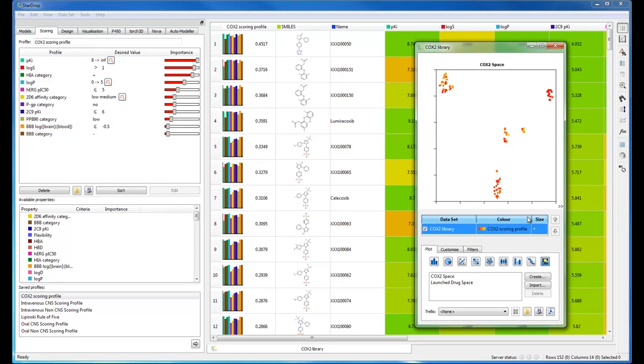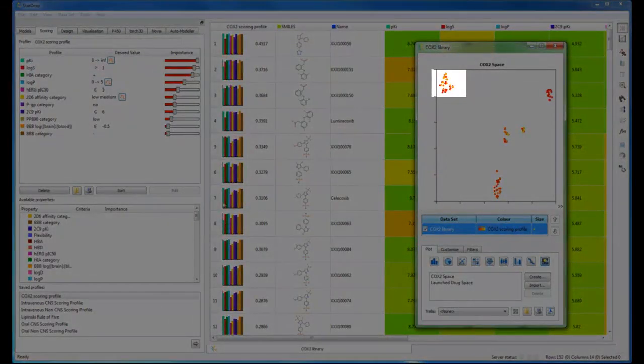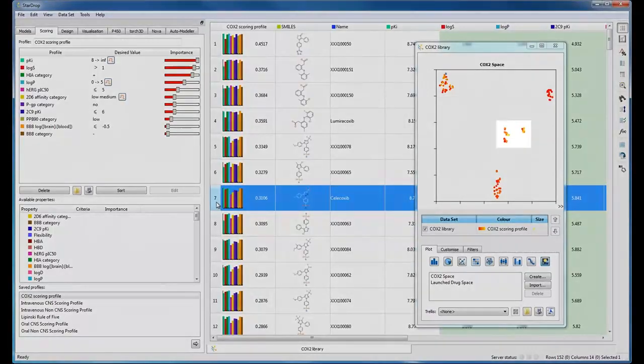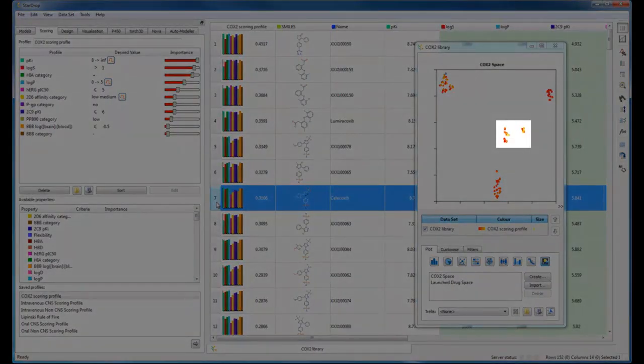Note that celecoxib is one of the top scoring compounds, giving us confidence that the scoring profile is prioritizing high-quality compounds for COX-2 inhibitors. Select row 7, containing celecoxib, to highlight this compound in blue in the chemical space. Note that 2 other regions are indicated as potential regions of high-quality chemistry.